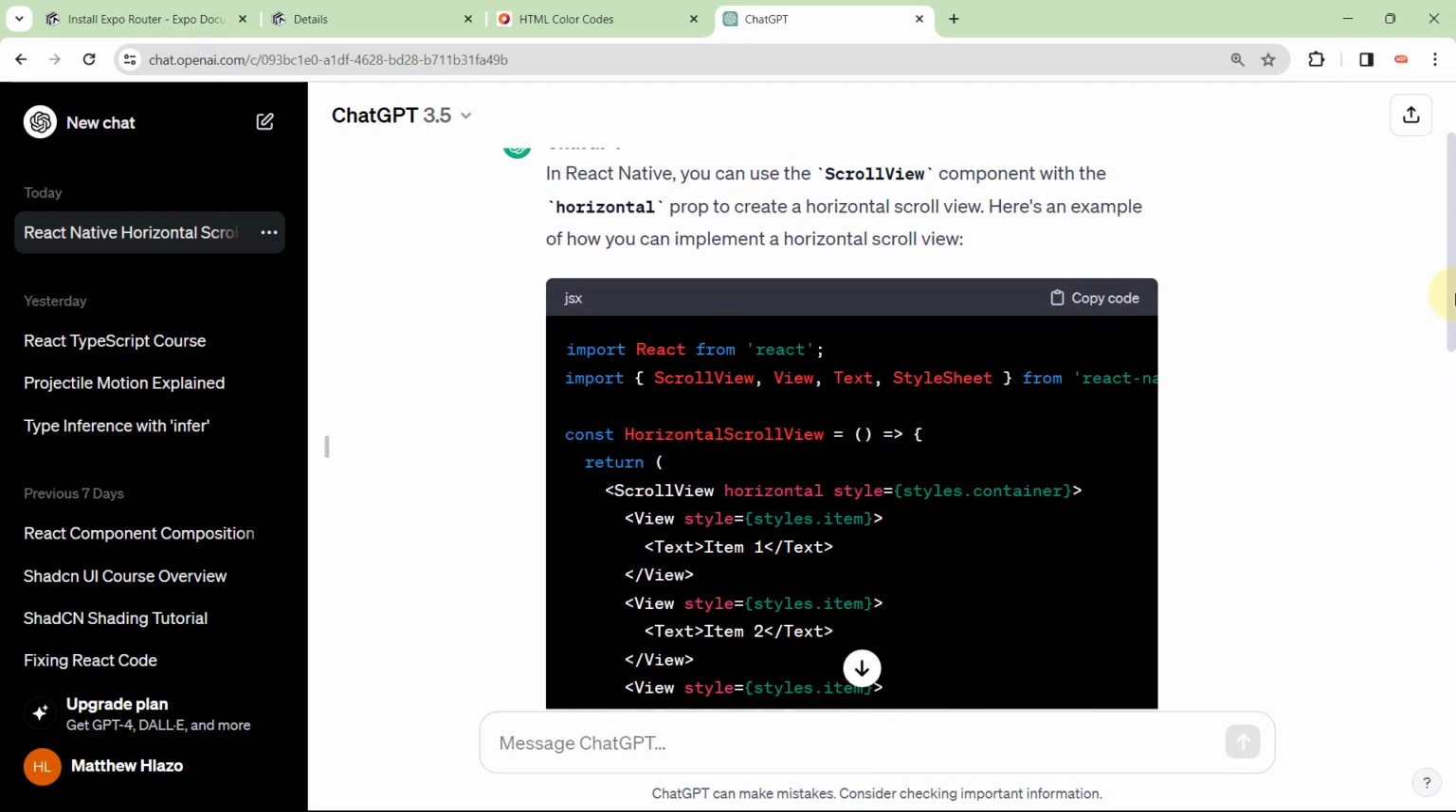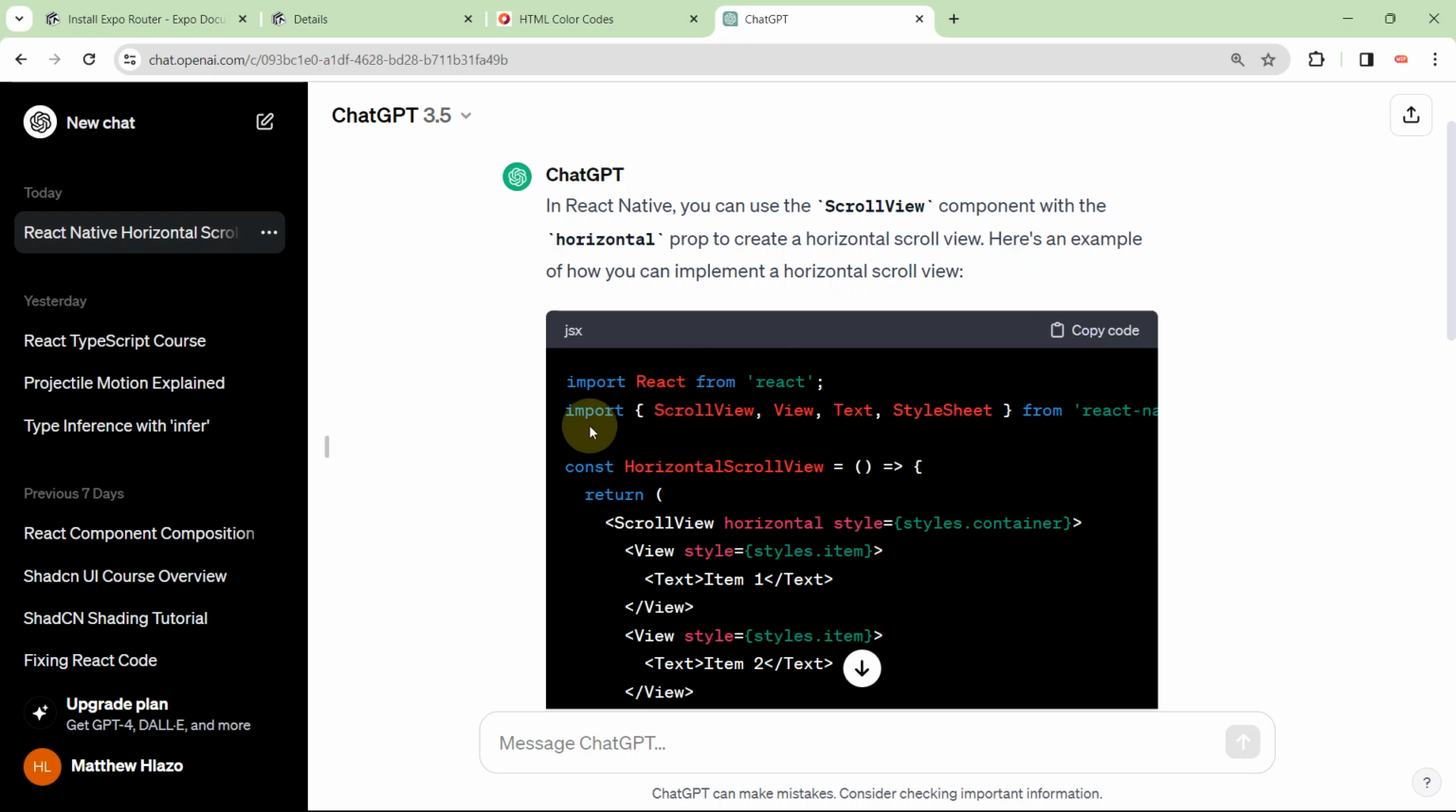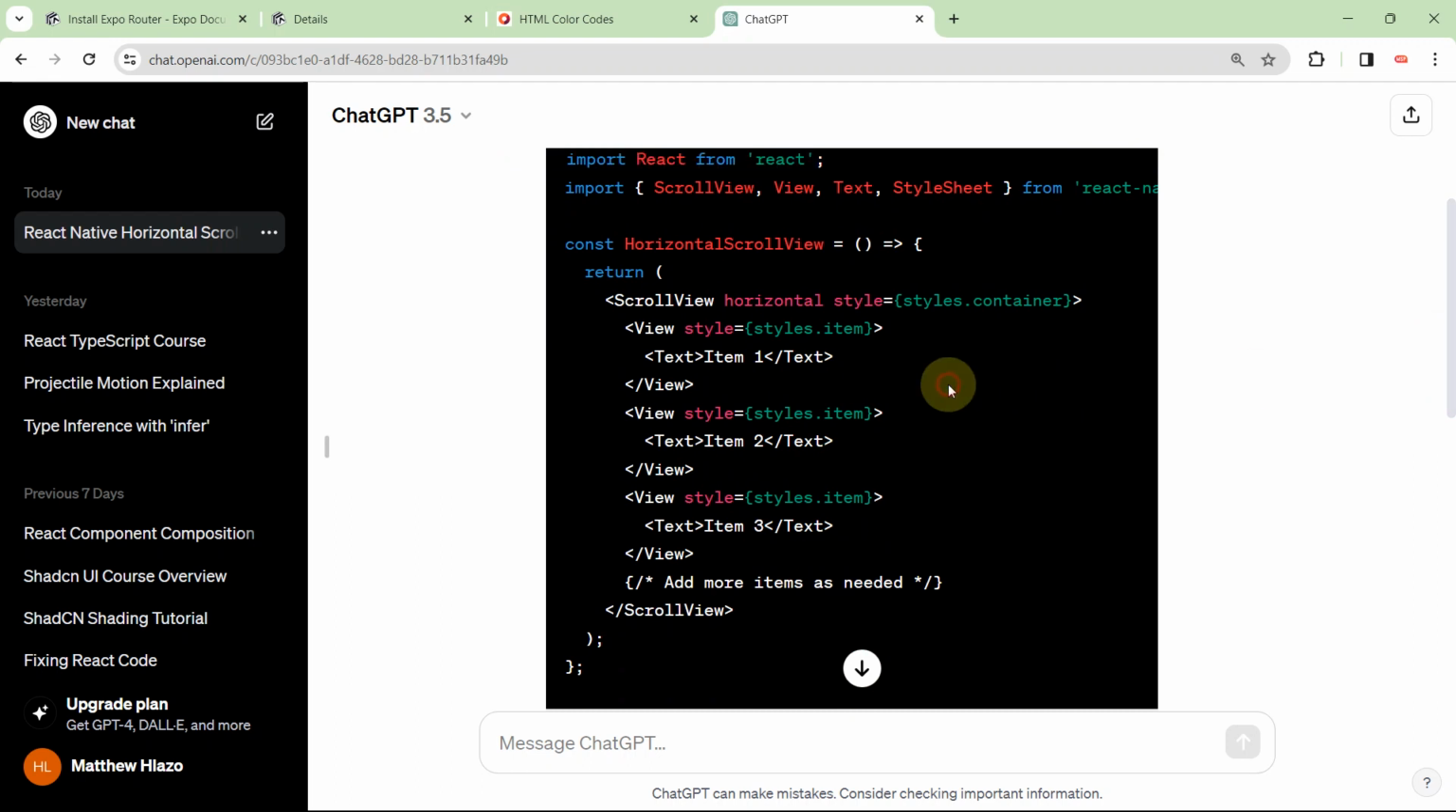Okay, so let's check this one. Okay, we've got scroll view here. What is ChatGPT saying? And right now you can use the scroll view components with the horizontal prop to create a horizontal one. Okay, that's what we were trying to do, but let's just see what I've missed. This is a scroll view, and here is horizontal. Okay, and that is it. And then there is a style.container.